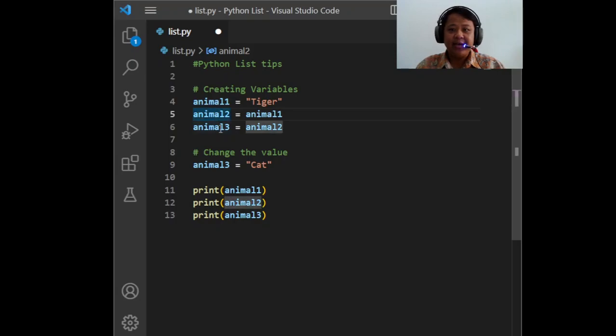Let's start with a simple quiz. As you can see, there are three variables here: animal 1, animal 2, and animal 3. These variables contain string values. The value of animal 1 is tiger, and I assigned animal 2 and animal 3 to have the same value as animal 1. And in this line, I changed the value of animal 3 to cat. Now let's print all of them. Before I run the code, your job is to guess what the outputs are.